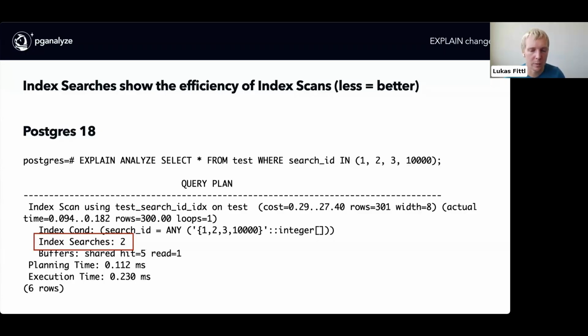Here we do an explain analyze select from that table. We search for a particular ID, and then we have this list of 1, 2, 3, and then 10,000. That actually is significant because I intentionally caused it to search at least 2 different things, because with the scalar array ops optimizations from 17, this would have just been 1 index search. So if you drop the 10,000, it becomes 1 index search. But if you keep the 10,000, it's 2 index searches because it basically descends the whole tree twice.